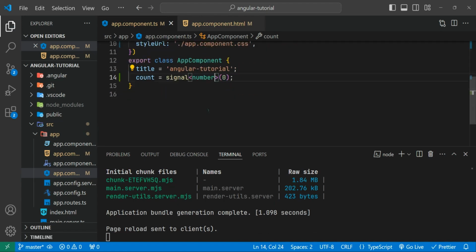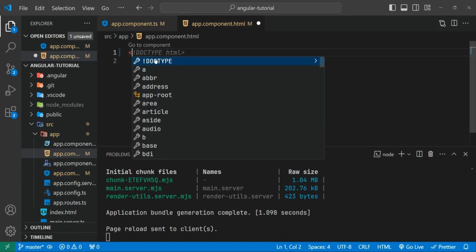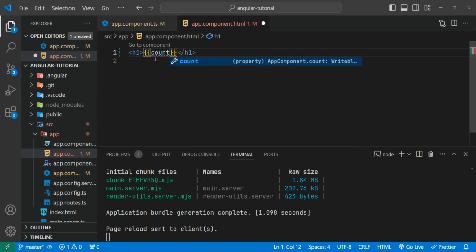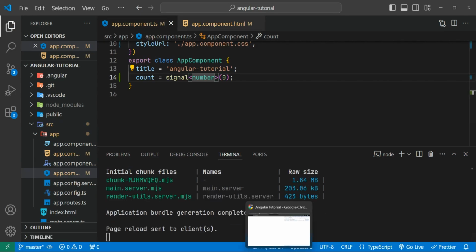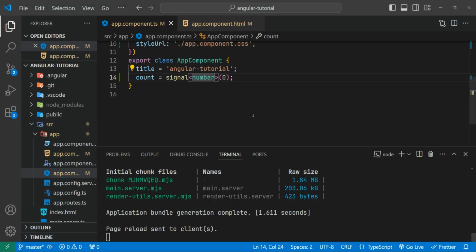Now in order to render this count on the template, you can go to the template. Let's create an h1, and inside this h1 you can render count, and make sure to add these two brackets, and it will render the count on the template. Now let's see on the template. It is refreshing. You can see it has rendered the count.